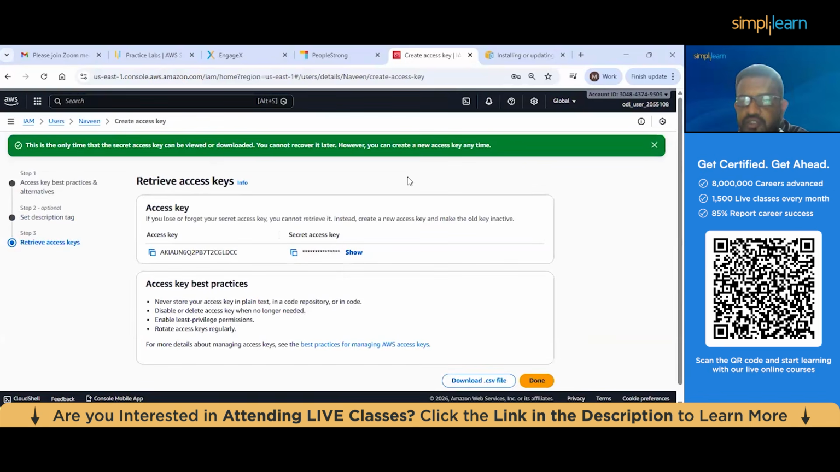Next. So folks, you can see there is an important message. This is the only time the secret access key can be viewed or downloaded. You cannot recover it later. You can create a new access key anytime. See, just now I created an access key, right? So this is the time you can view or download. If you try to check the same key one more time, that is not possible, right? However, you can create a new key anytime.